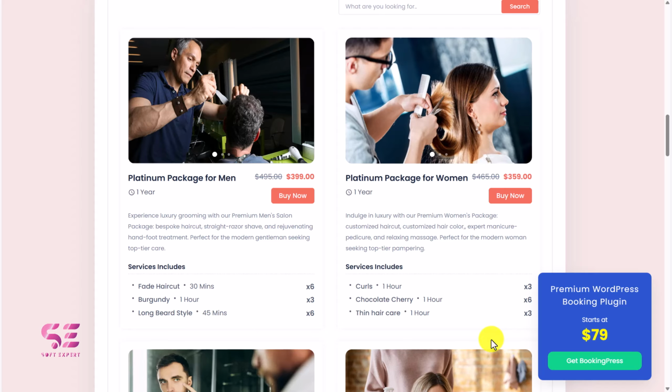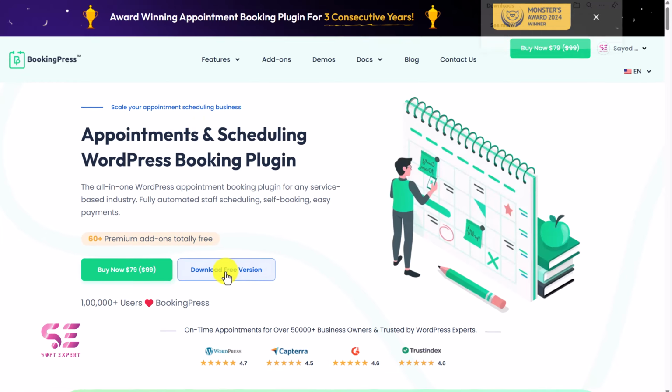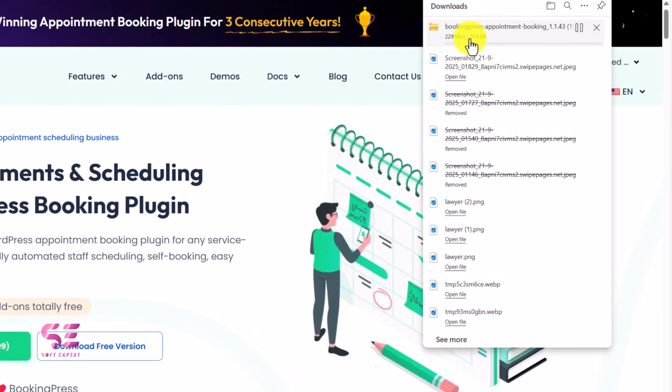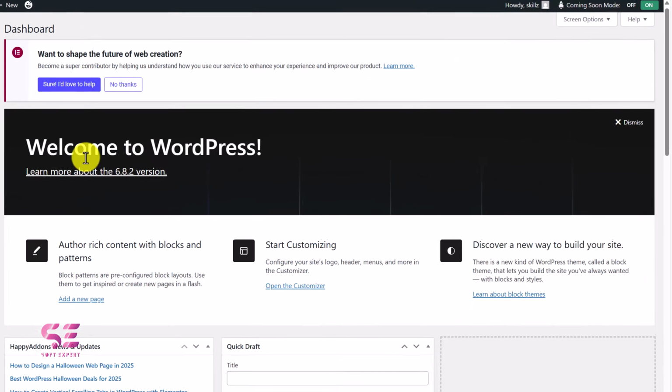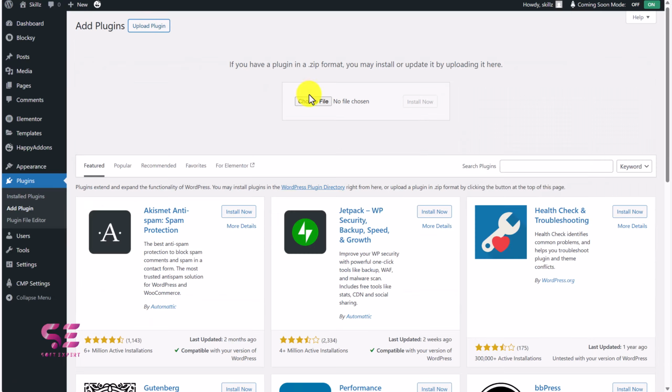First we will try the free version. Now to download the plugin, just go to this link in the description. And here just click download free version. And this will download the latest BookingPress version for you. You can just upload this to your WordPress. So let's go to our WordPress dashboard. And here we will go to plugins, add plugin, upload a plugin and choose file.